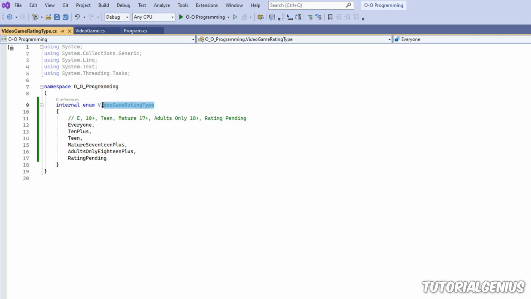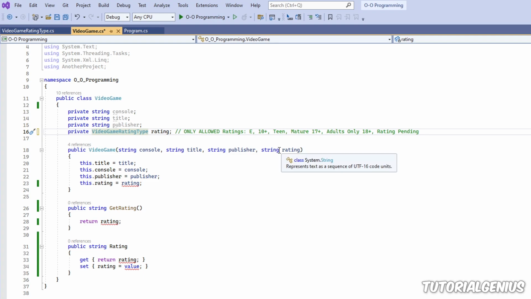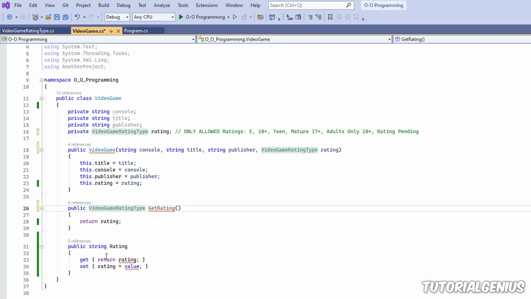Well, this is now kind of like a data type, really. So where we had a string rating before, we can use this enumeration right here. So if we go to our class right here, we replace string with video game rating type. We also replace it in the parameter and also any methods we may have. So here and also there.